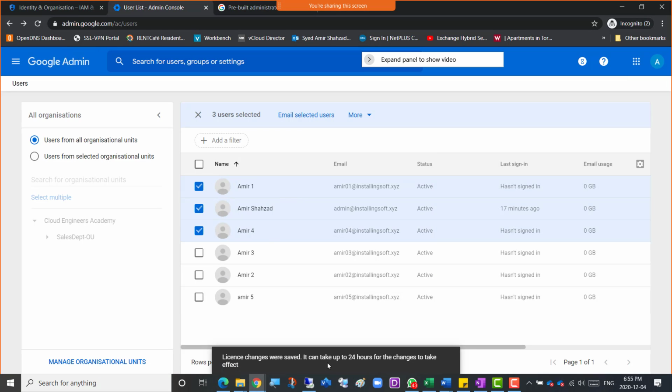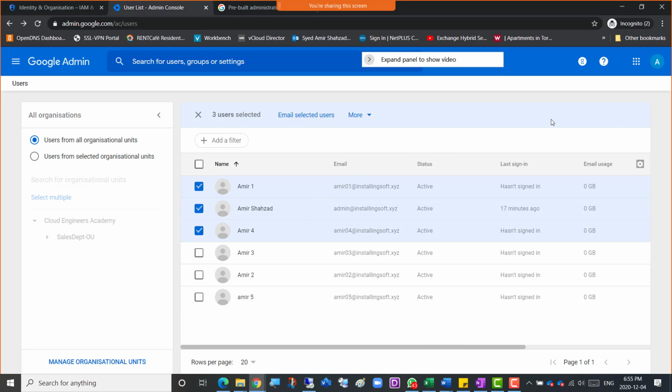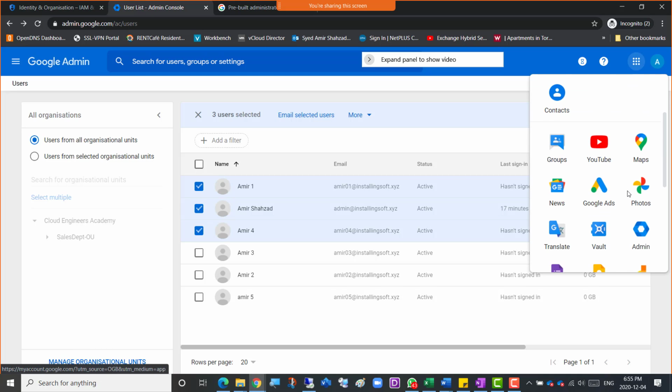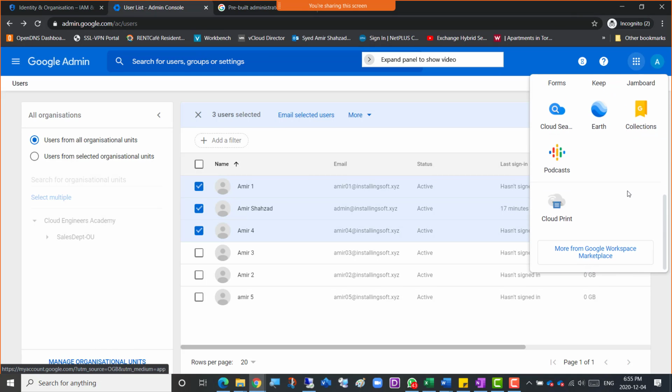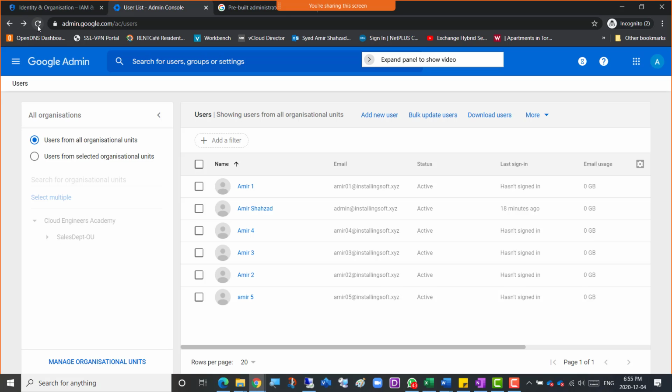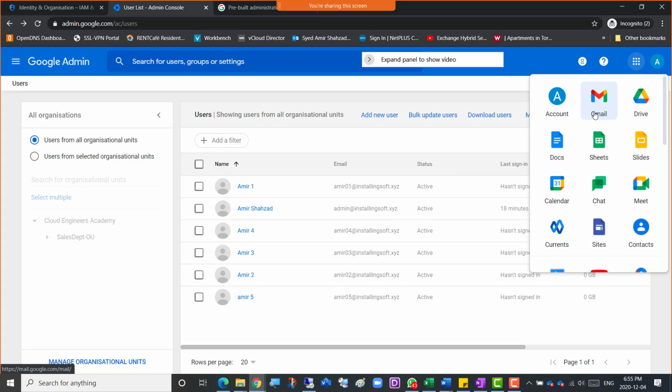License changes were saved. It can take up to 24 hours. Again, kidding me. So, I'm not expecting to see the Gmail showing here, but I'm going to click refresh here, right? And refresh one more time. So if I go to the applications, yeah, there's the Gmail. So 24 hours have passed very fast on the planet Google.